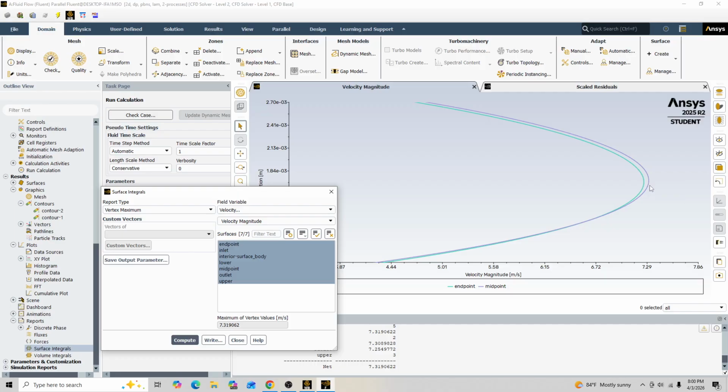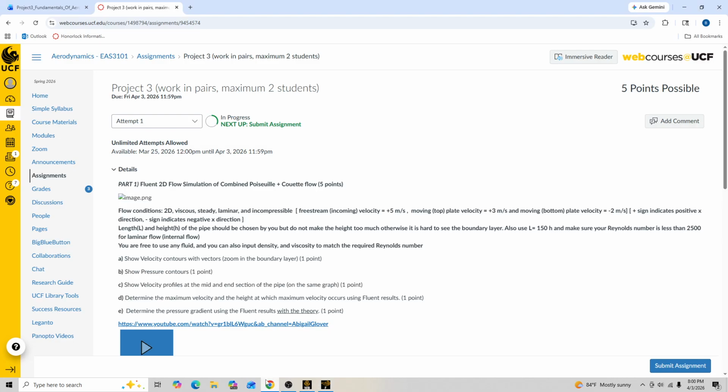To find the height of that, we can go along this curve here, 7.3, right about here, to get our height, which is 1.70 times 10 to the negative 3 for our max velocity and our max height right there. Okay, so that is part D shown.